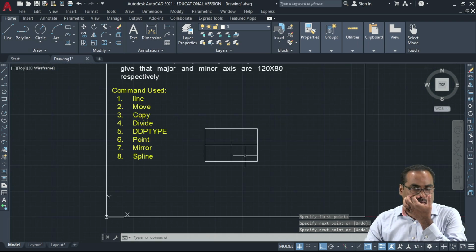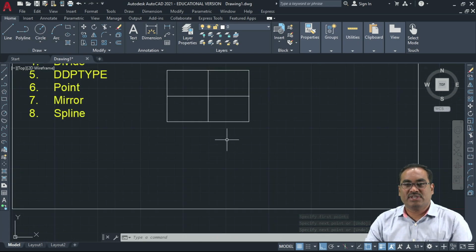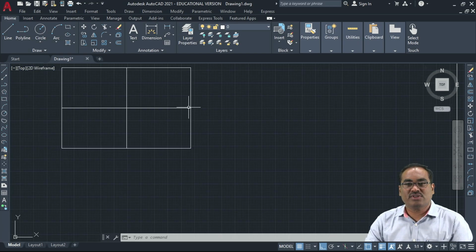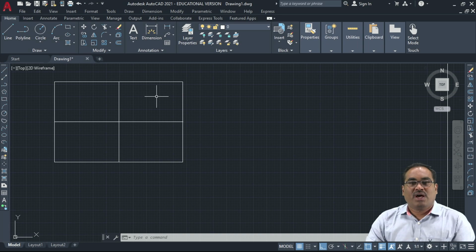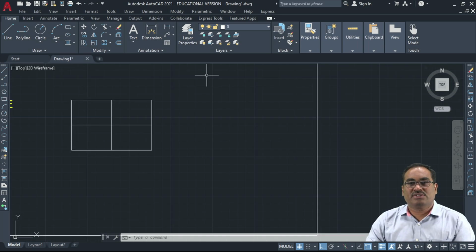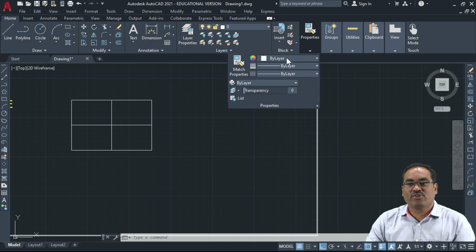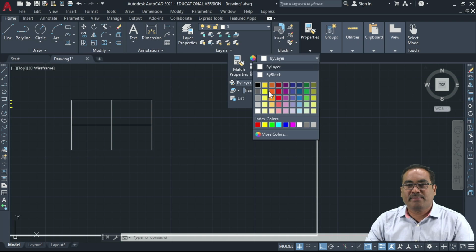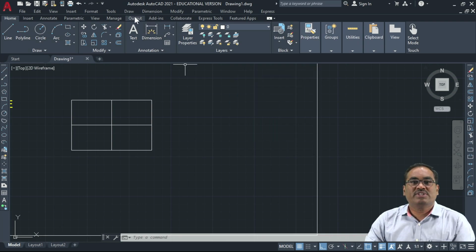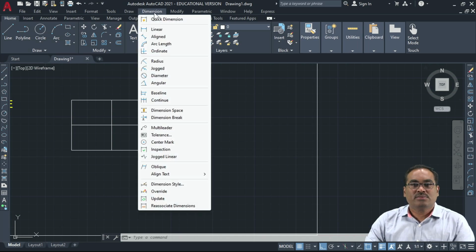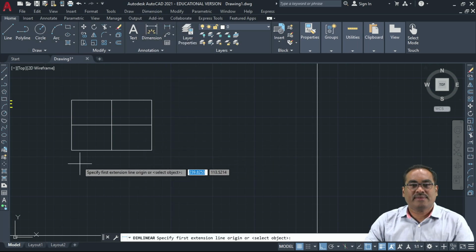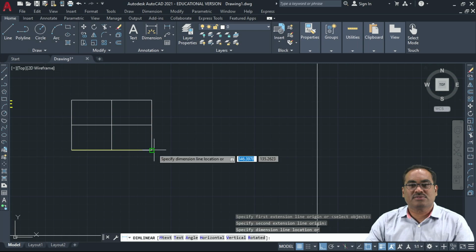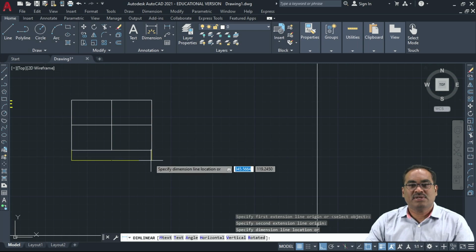Then I will show the dimensioning. I'll zoom in a little bit and show how to place a dimension. Before going to dimensioning, change the color: go to properties, go to bylayer, and pick yellow. Then go to the dimension menu, take linear, and pick this point and this point. This is how to place a dimension.